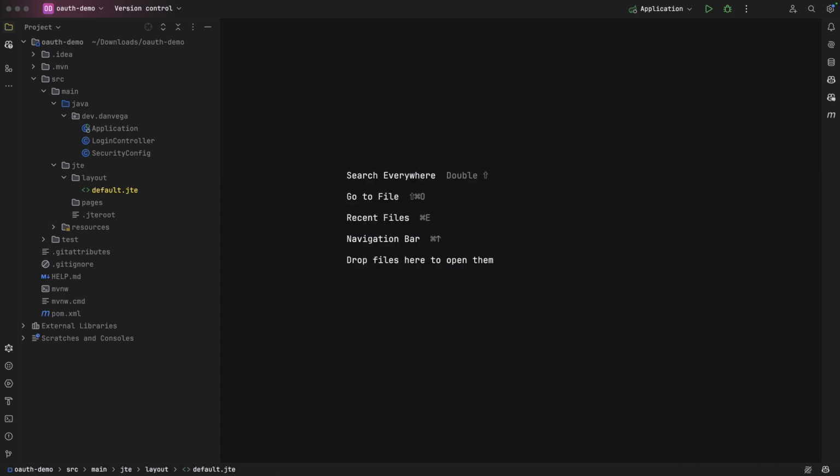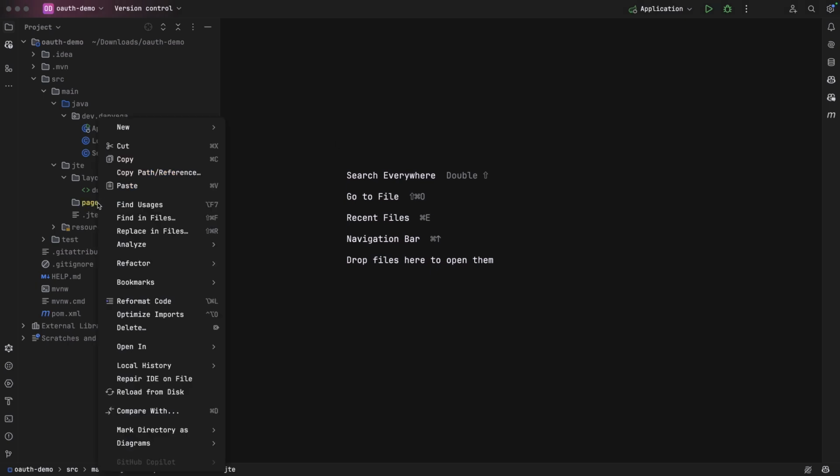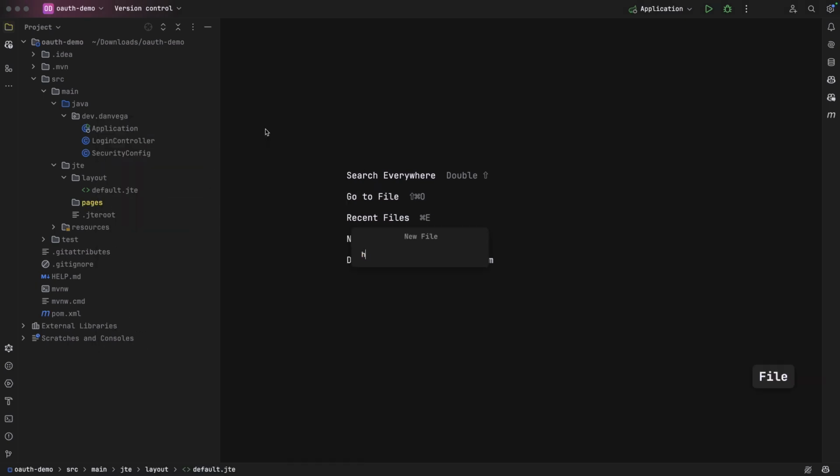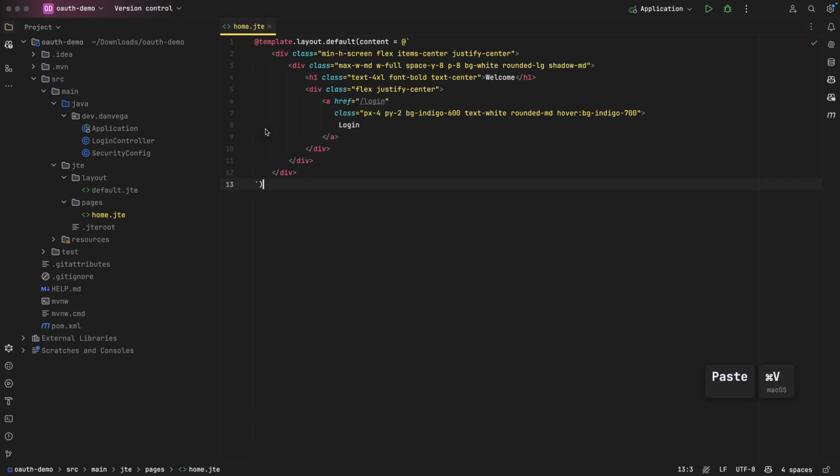Let's go ahead and next create a home template. This will be just that home screen where you click a login button. So we'll come in here and create a new file. We'll call this home.jte. I'll paste some code in here. Again, we're using that default layout. We have some Tailwind code here. Again, I just generated this. I didn't write this myself. Welcome. There's a login button. That login button forwards to /login, which is going to be the template that displays the login form.